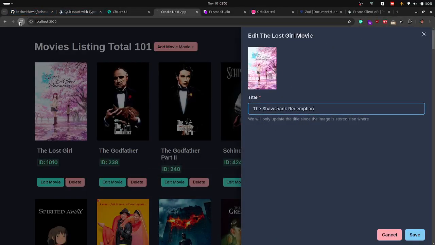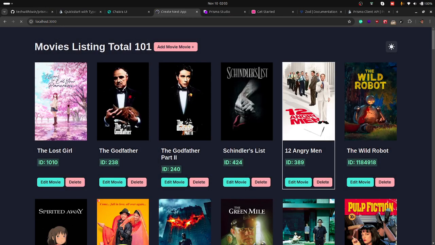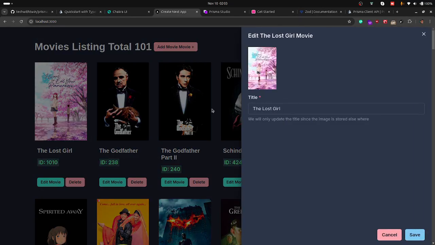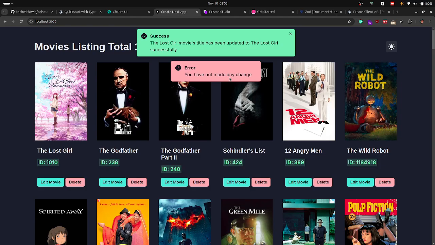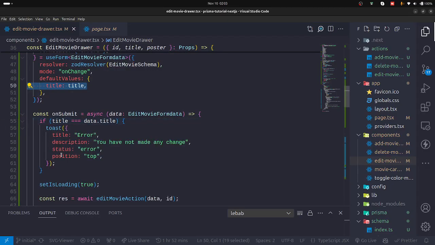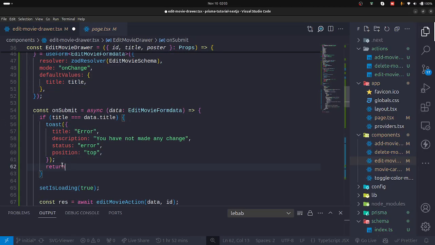Okay, I expected to see the lost girl here. Edit the lost girl. Yes, so the lost girl is here. Let's try updating the title, and we have updated nothing. So it looks like it updated, so we need to return here, so that it does not continue the execution if the titles are similar.